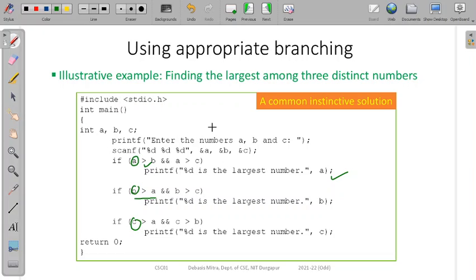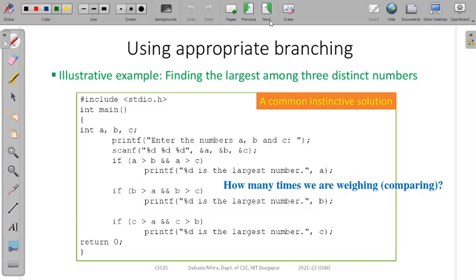So in total, in order to get the largest among three numbers, how many comparisons am I making? Can you tell me? In the worst case? Six. Six comparisons. And out of those six comparisons, every pair of comparison is redundant. I am doing the same thing. I have already found that A was greater than B, but here I am again doing the same comparison to check whether B is greater than A. This type of thing is not incorrect, but it is inefficient.